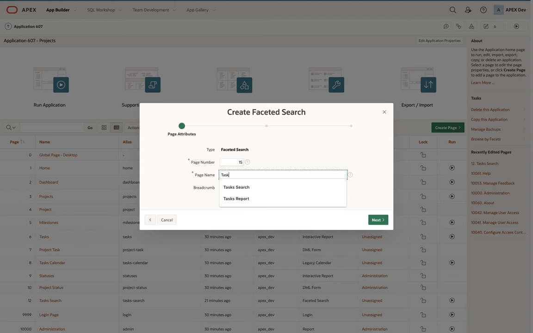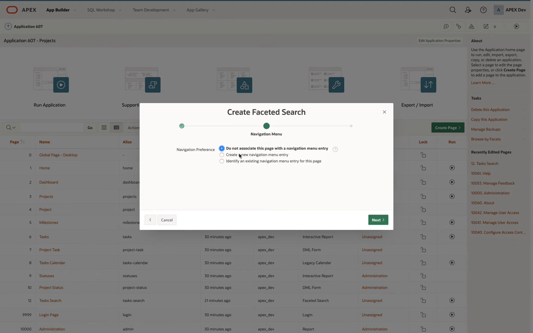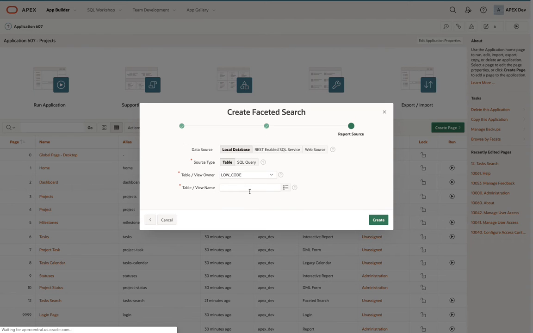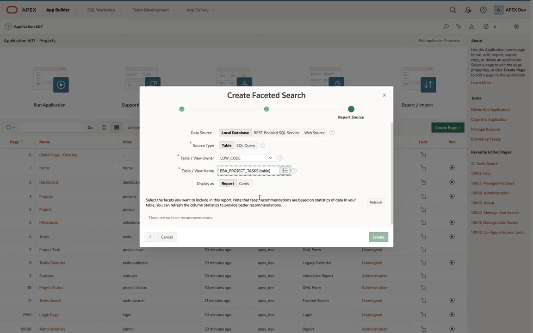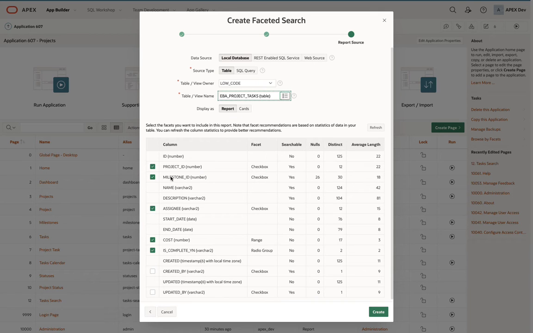I'll give this a name. So I'll call it task search. I want a new navigation menu entry. And then I just need to select the table that I want to base this on. So at this point, it's actually showing me all the different facets that I can utilize, and I like their selection. So I'm just going to click Create.